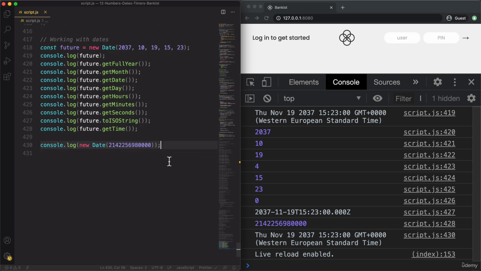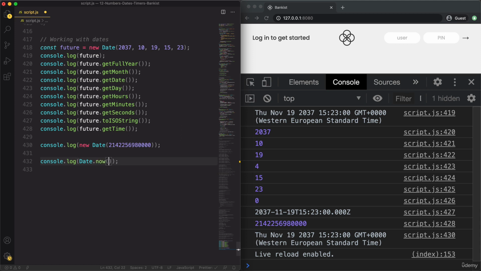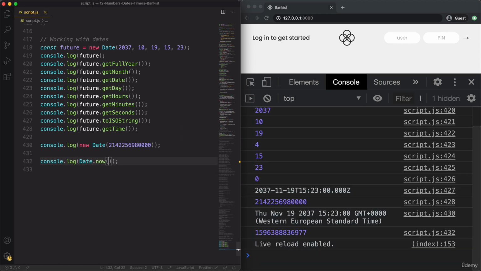And timestamps are actually so important that there is a special method that we can use to get the timestamp for right now. So if you want simply the current timestamp for this exact moment, then you don't even need to create a new date. All we have to do is to call Date.now. And that then gives us this timestamp. Okay.